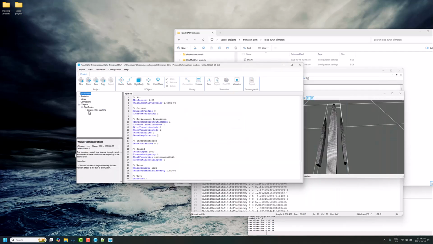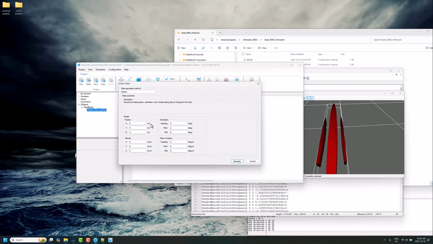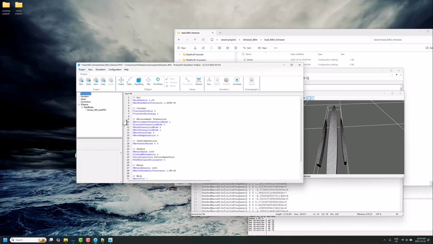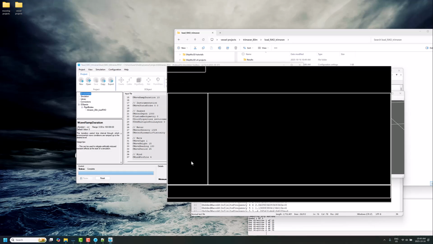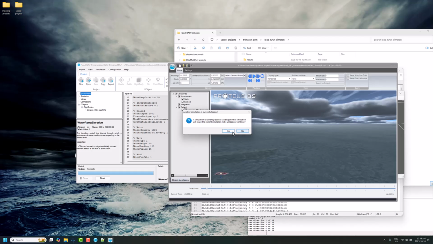So I also see that I left the initial pitch on, so we'll set that to 0. And if we go to the environment, environment transition mode is actually already on. We have a 0 wave ramp duration. So we'll set 10 seconds, and that's very short, but it's better than plopping the ship in the ocean. The waves are going to ramp up over 10 seconds, and there will be some transients from this, and maybe we need to run a longer simulation, but let's just see what happens.